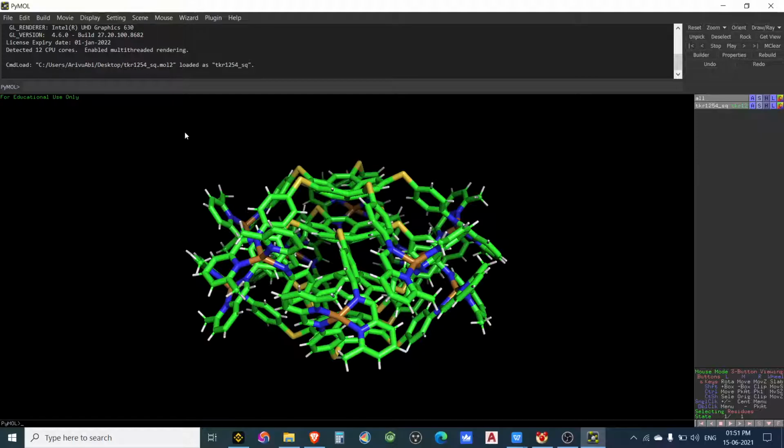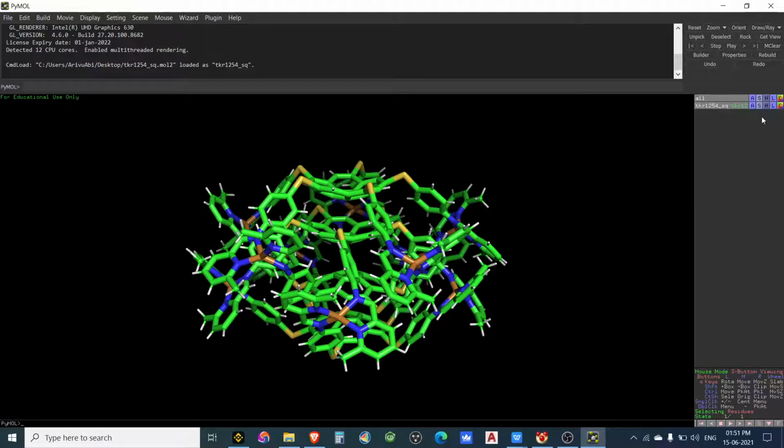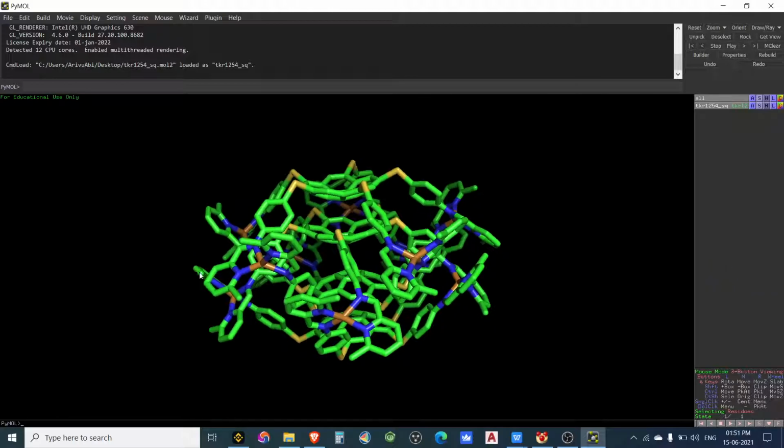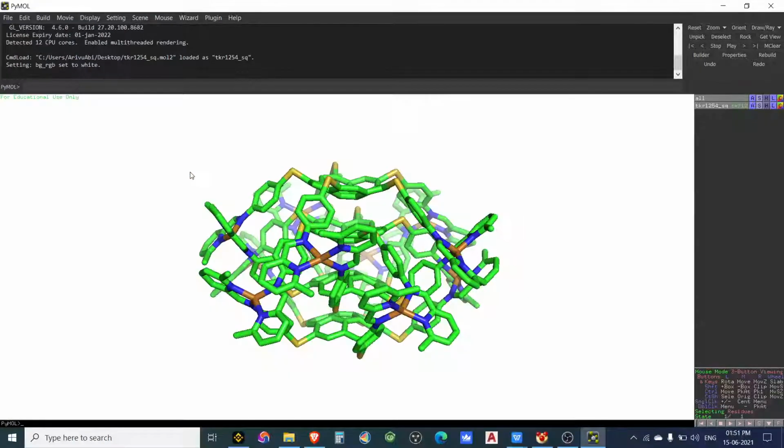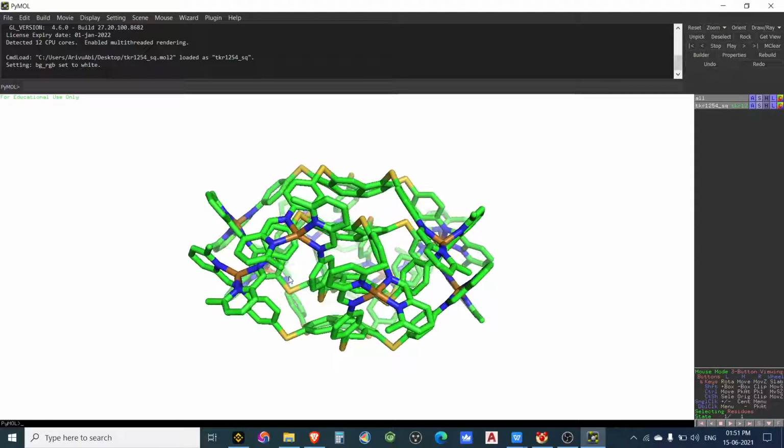In order to do that, you can go here. This is called H. H means hide. You click this one. Go down, down, down. There are hydrogens, right? Now click hydrogens, and then there is all. All hydrogens you are disabling. Then go to display and change the background to white. So it has changed like this.